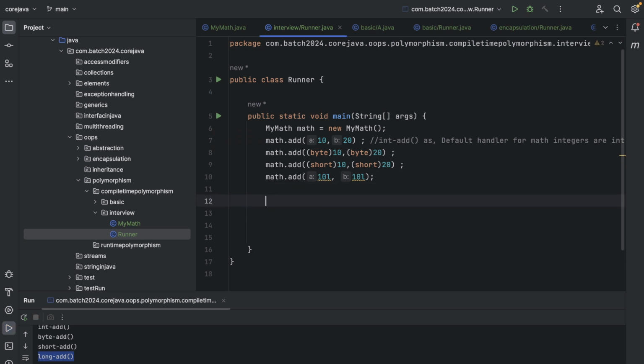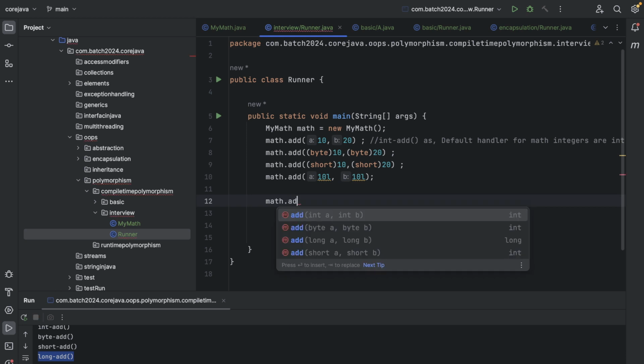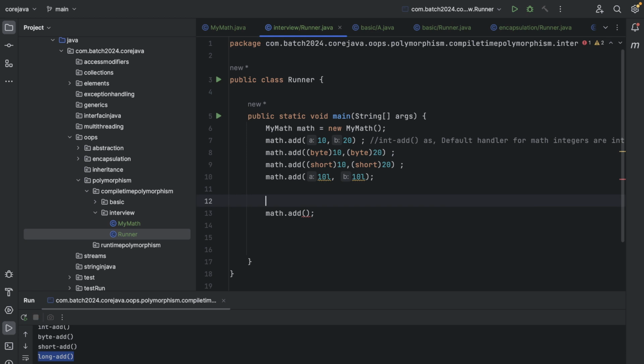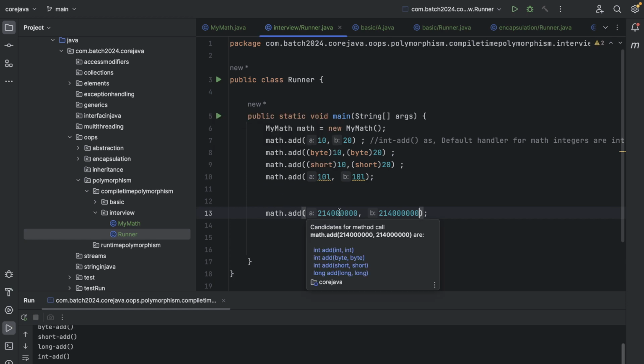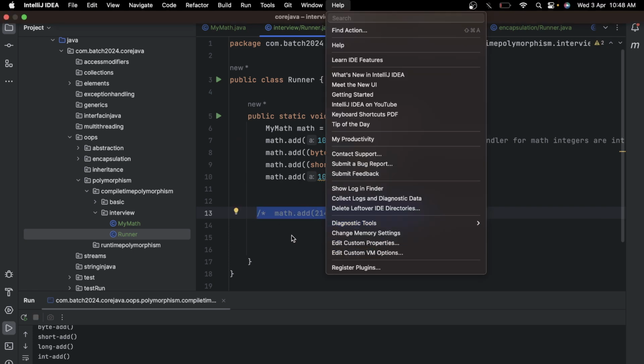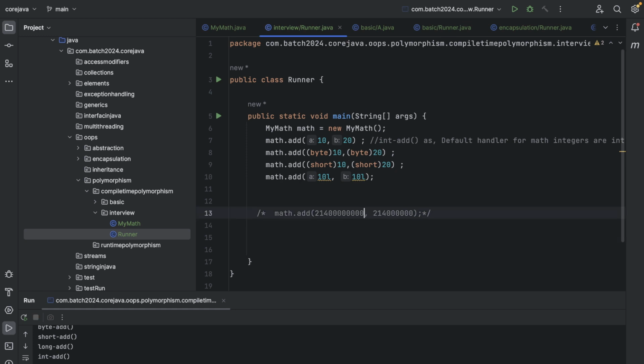Tell me one thing, now there is a long, and long can take care of numbers which are greater than the range of 214 crore. So if I put 10, 100, 1000, 10,000, lakh, 10 lakh, crore, 100 crore over here, then it will call integer, because it is in the range of integer. Okay, cool. But what if I add two more zeros? Now it is in the range of long, and now if I call it, what will happen?